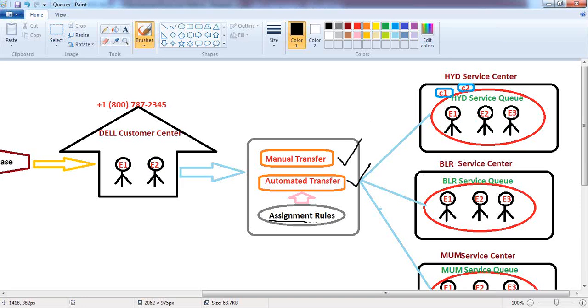Automated can be done with the help of what? Assignment rules. What type of assignment rules do we have in Salesforce? How many types of assignment rules are available? Manual and automated, okay, fine. In automated here, how many types of assignment rules? Two types. What are those? Lead and case, right. Lead assignment rules and then case assignment rules. Two types of assignment rules are available.